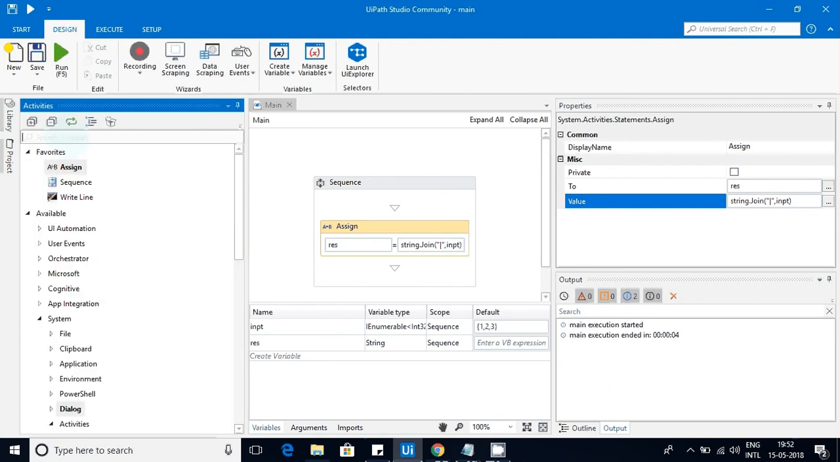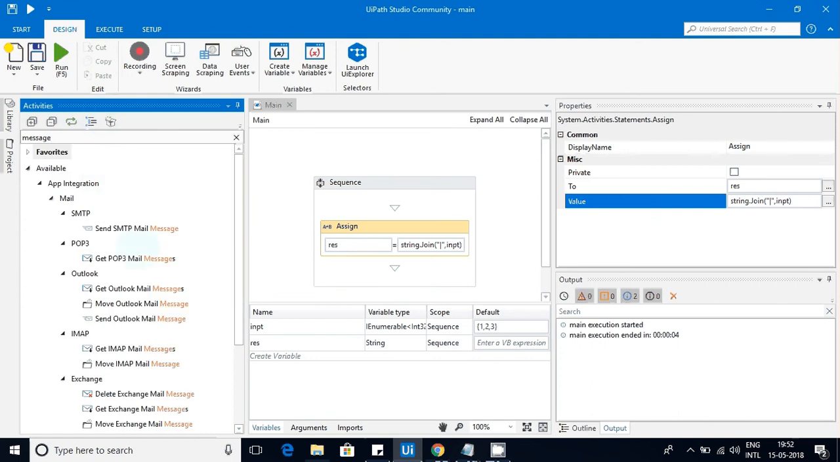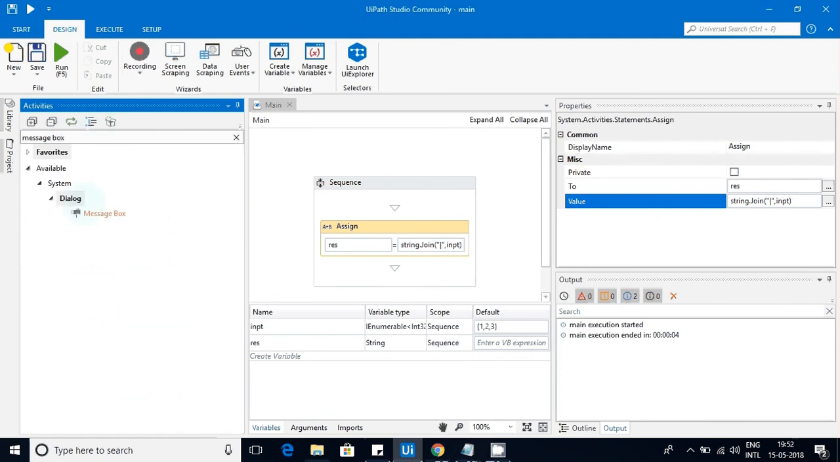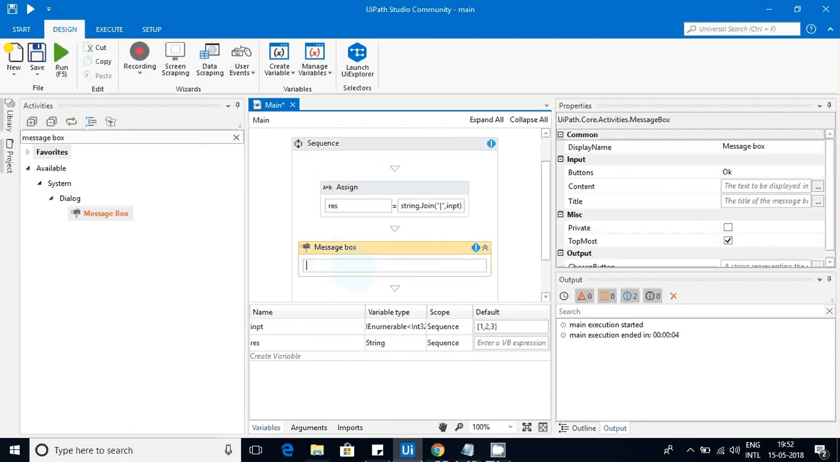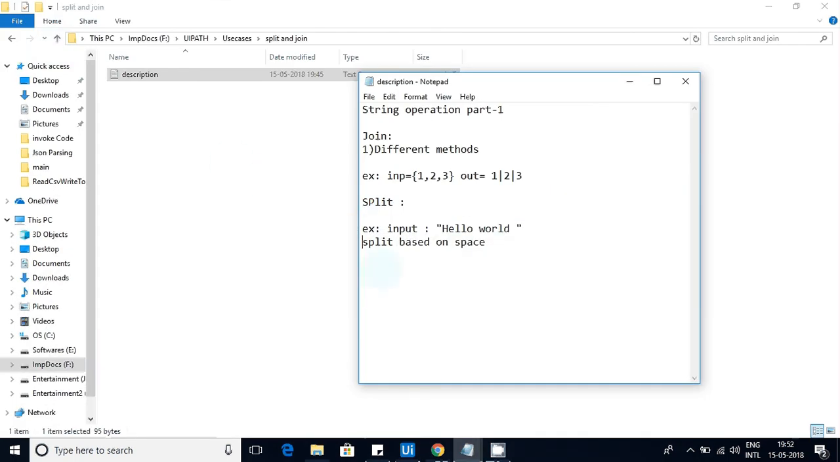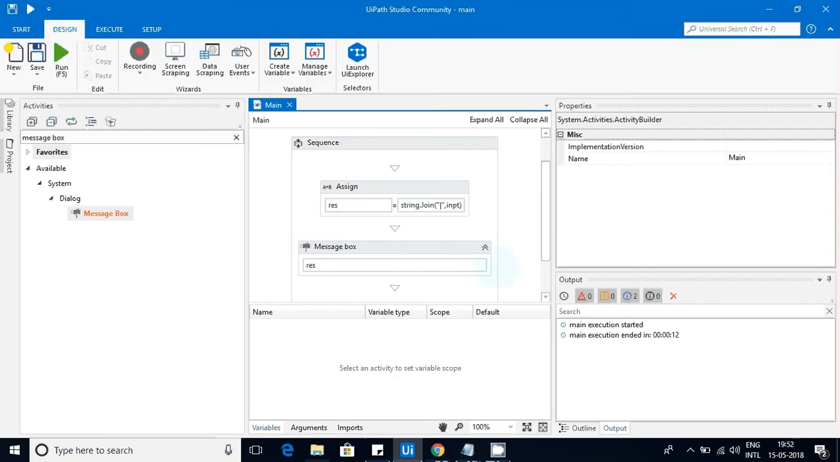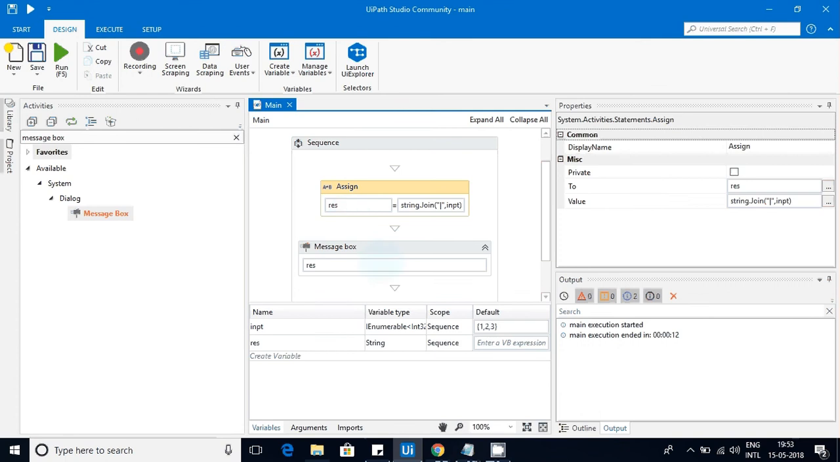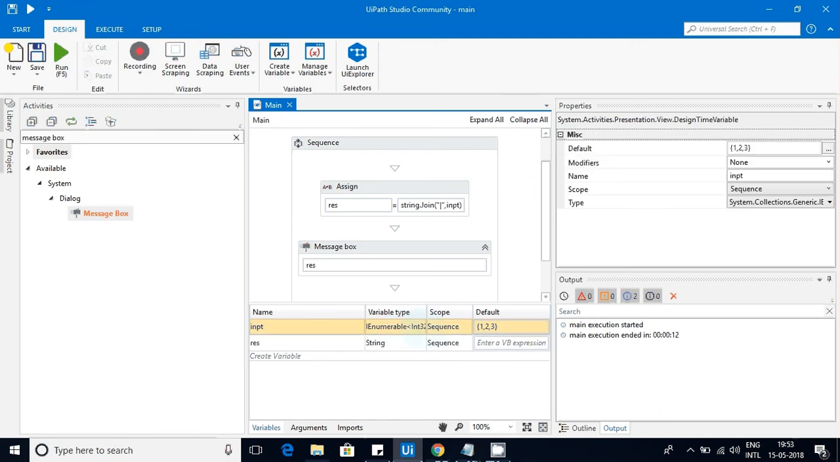Now let me print that with a message box showing result, and run this. You can see the input I have given is 1, 2, 3, and now I got a string: 1 pipe 2 pipe 3. You can use this string for split purposes as well, splitting based on this pipe symbol, and you can extract each and every individual value. You have to remember one thing: the join function expects an enumerable as a parameter.